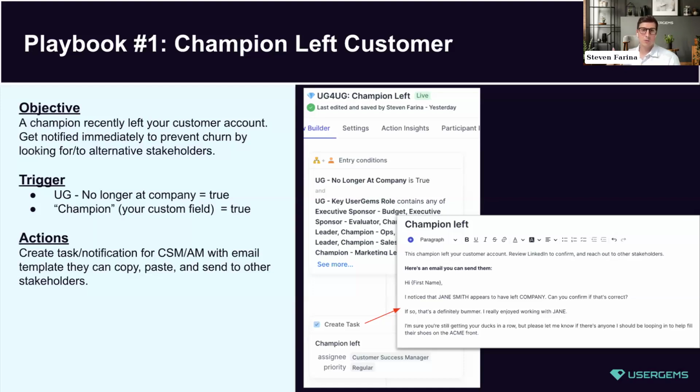Our team is tasked with making sure they're keeping this very up to date. We run automations to keep it up to date. And this basically then tells us someone with a key role left their company, tell the CSM immediately. And then you can see what happens is when those criteria are true, we trigger a task in Catalyst. And that task is going to the CSM saying this champion left, double confirm on LinkedIn. And if they have, send this email to your other stakeholders to start looping in other folks to work with.